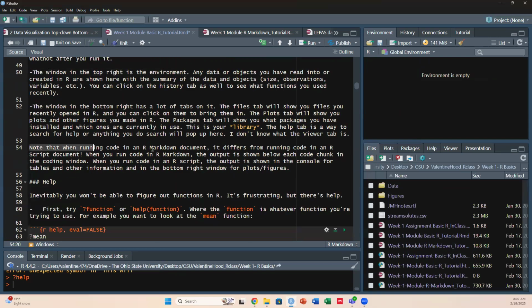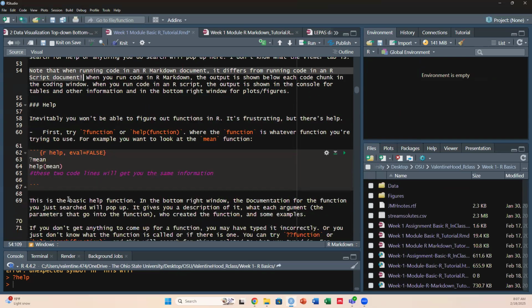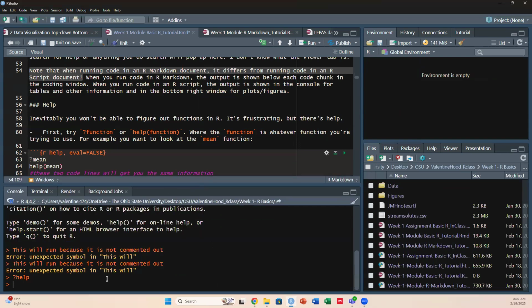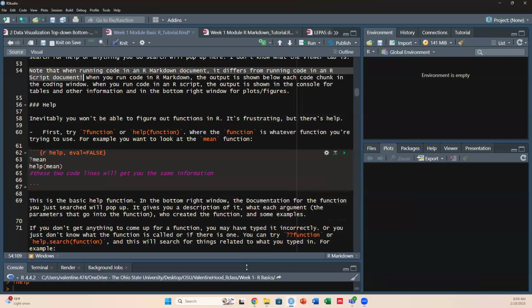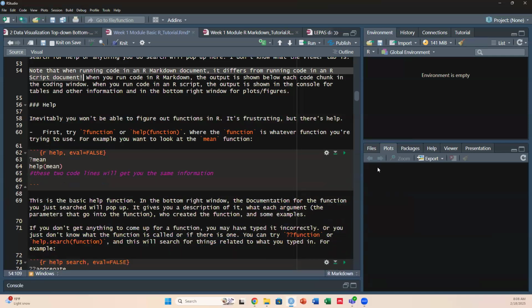I want to note that when you run code in an R Markdown document, it differs from running code in the R script document. So when you run code in this R Markdown document, the output is shown below each code chunk in the coding window, so in this window. When you run code in R script, the output is shown in this console in the bottom left. And then the plots and figures are in the plots tab on the bottom right. So that is the difference here, or one of the big differences between R Markdown and R scripts. Okay, so those are the major coding windows and other windows in here where you'll find your data.